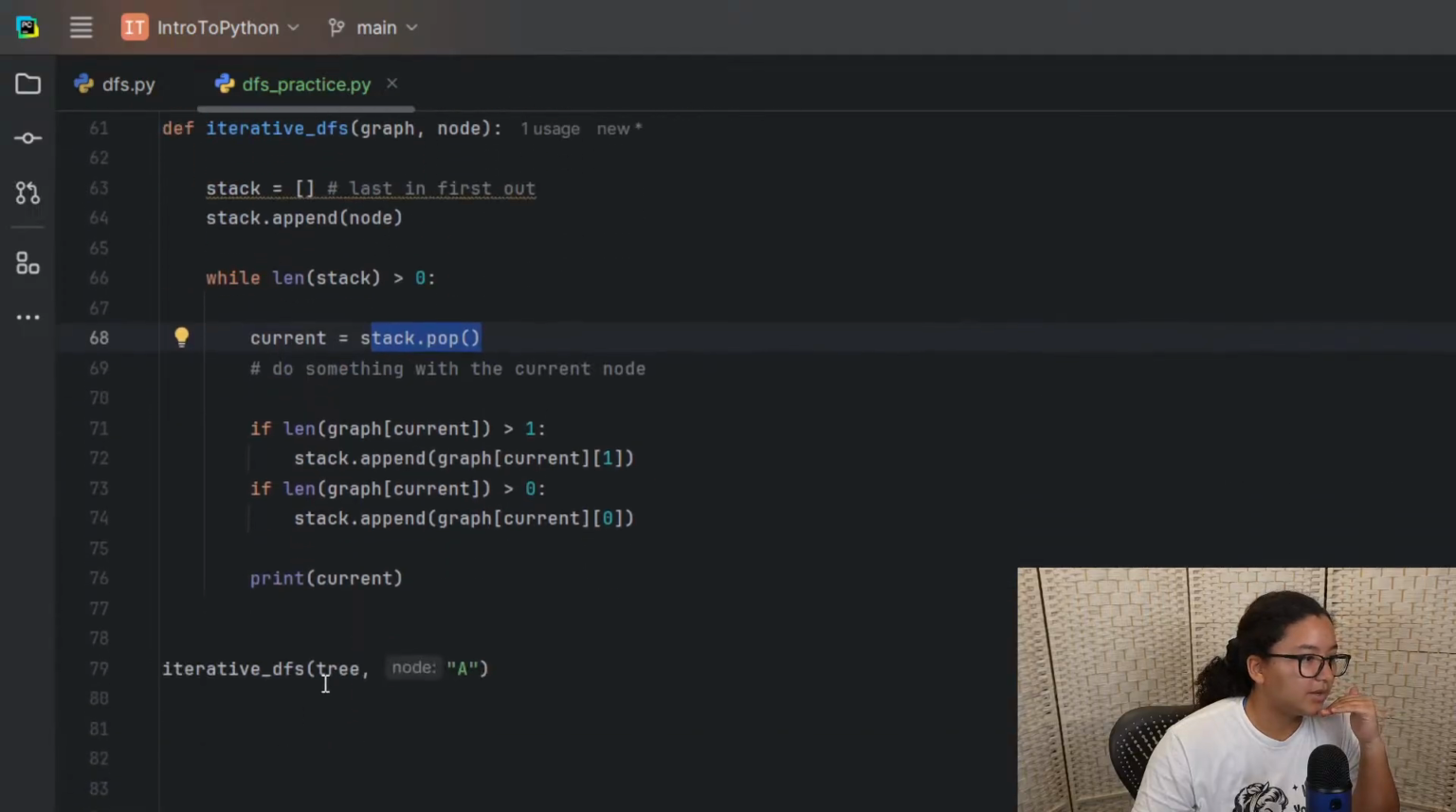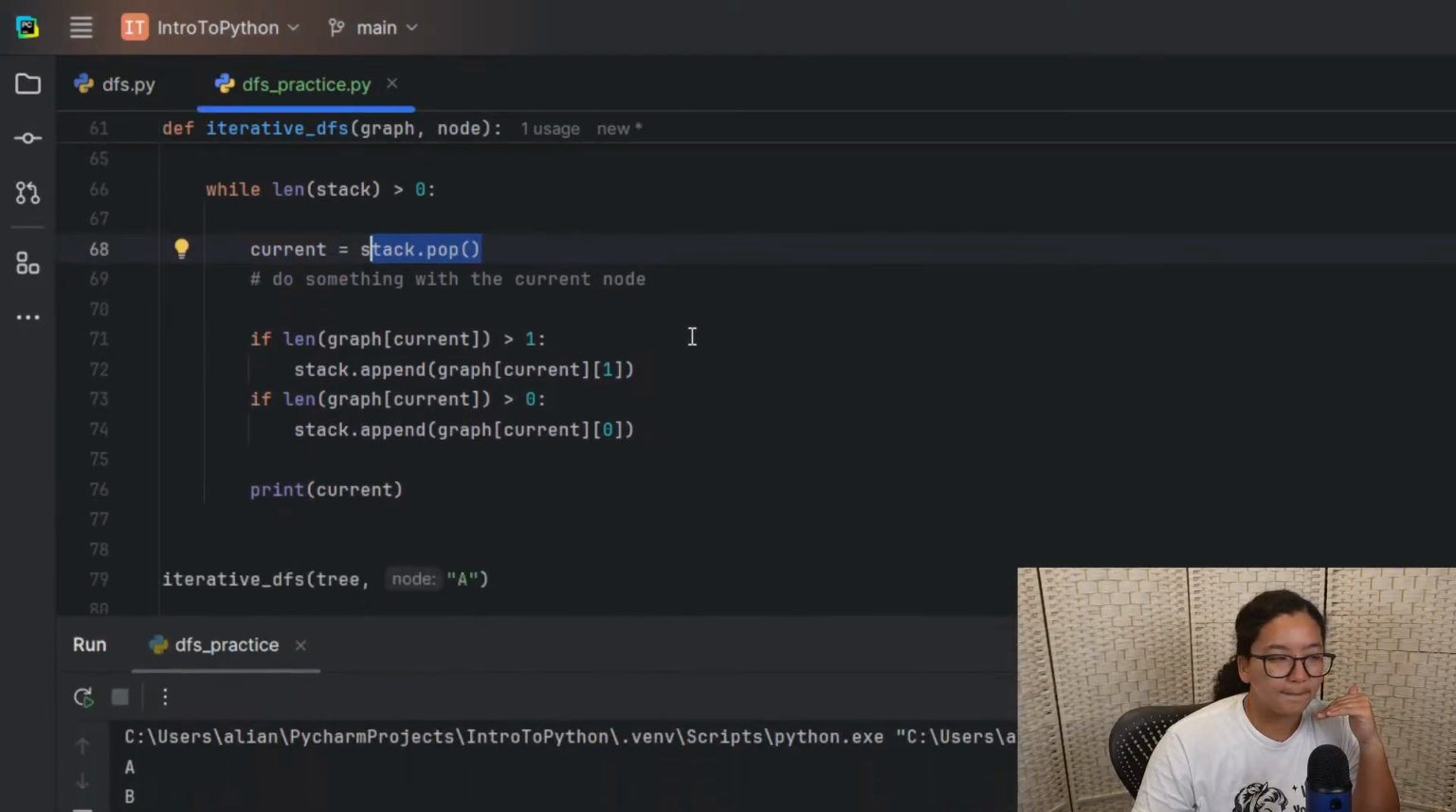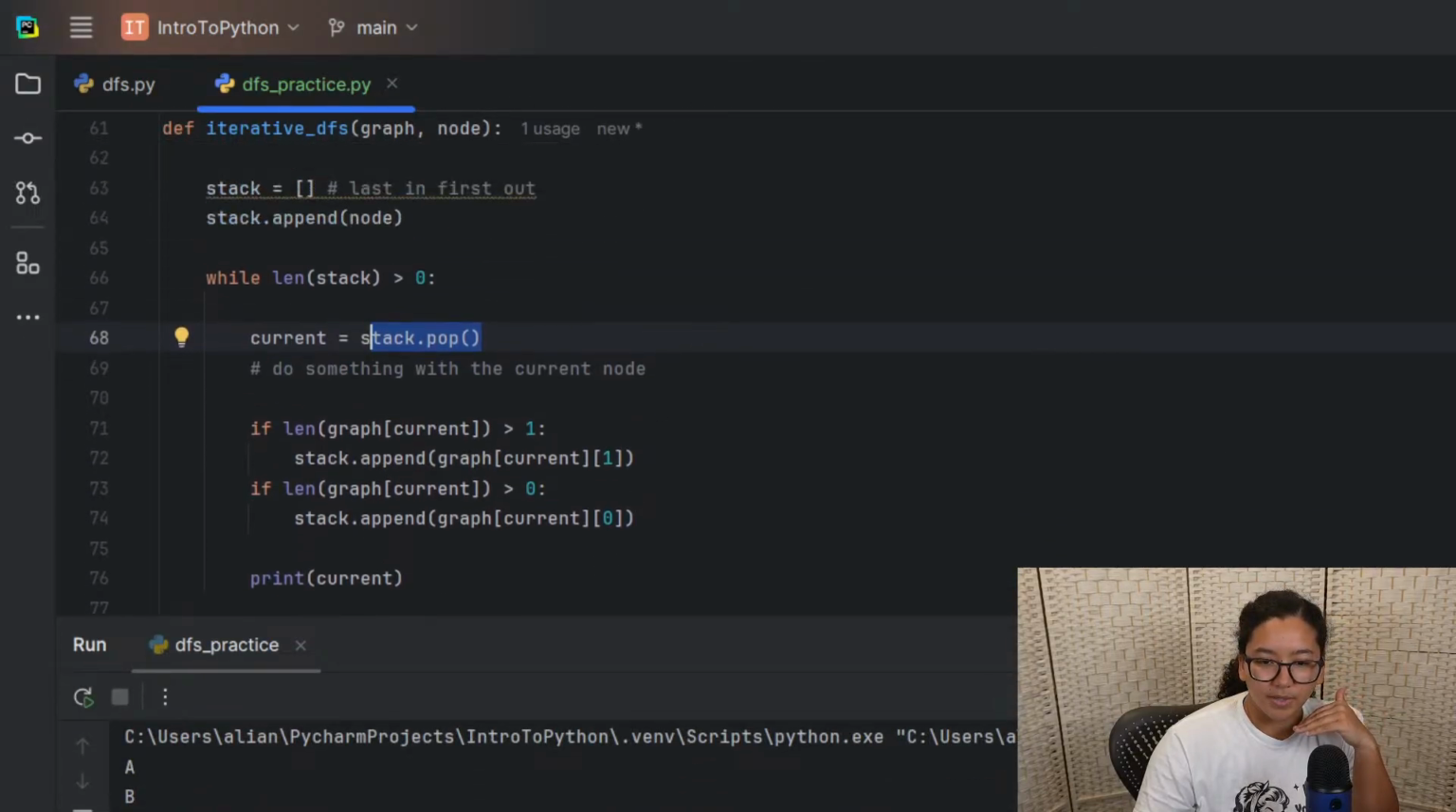So if we compare iterative DFS here, and then we compare it with... Italian is similar to Portuguese. Okay.